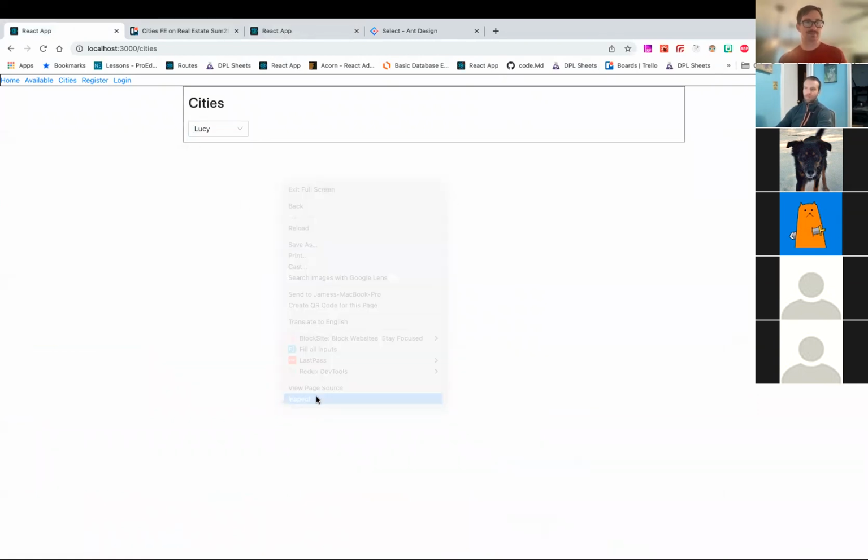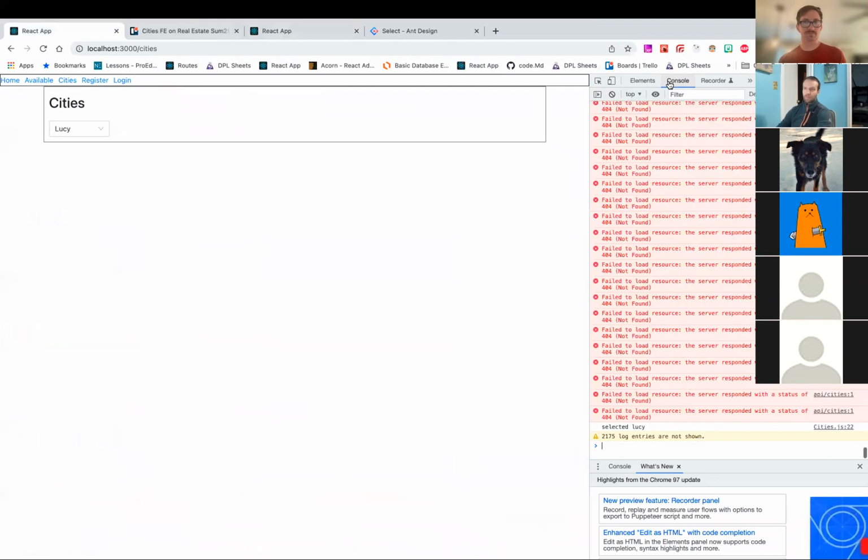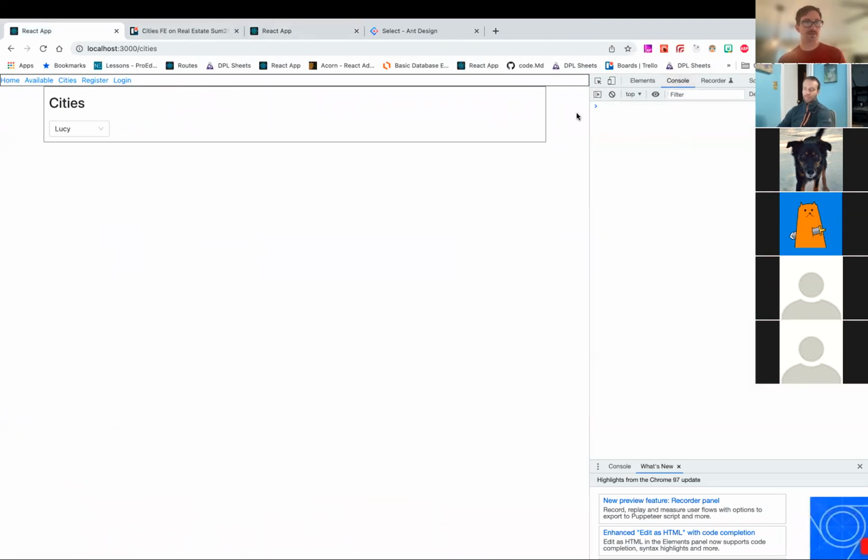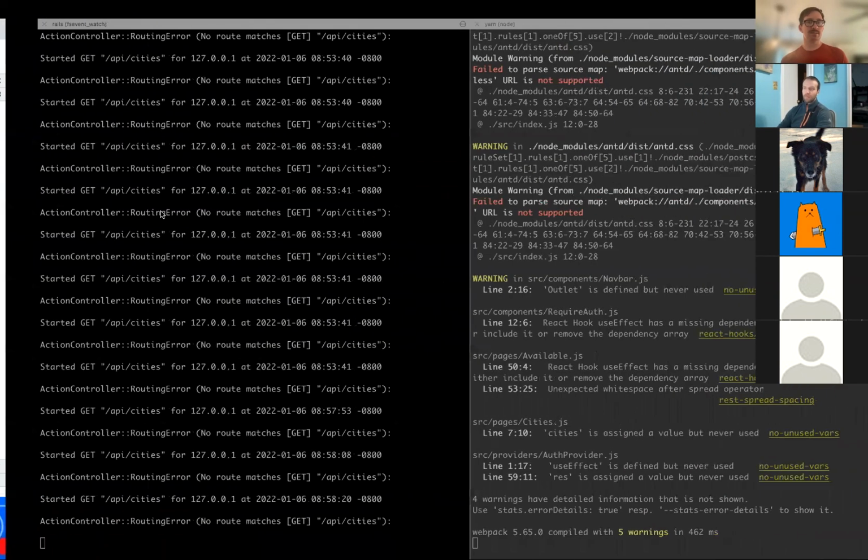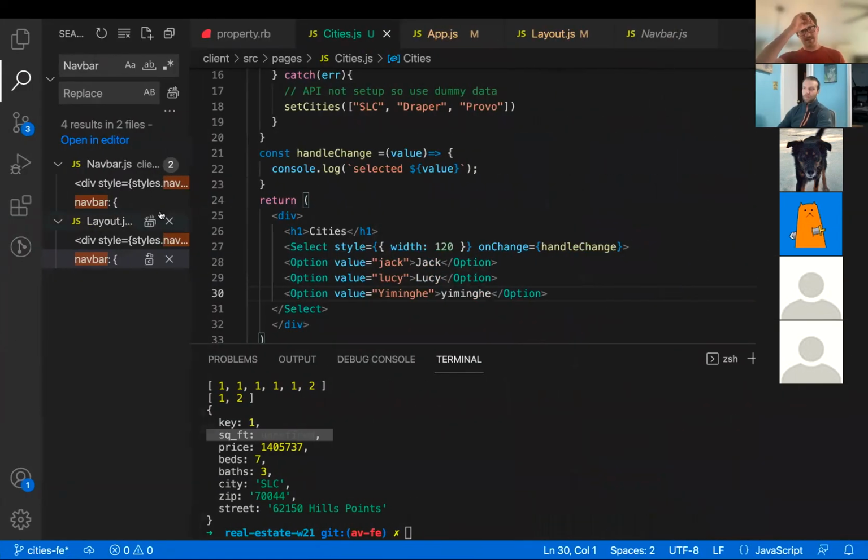Now I'm going to inspect. Clear that errors. So if I click one of these, selected Jack, selected Lucy. Now notice these are lowercase and in the text it's uppercase. So it looks like here, this value prop, that's what's getting passed to this handleChange function. Cool.